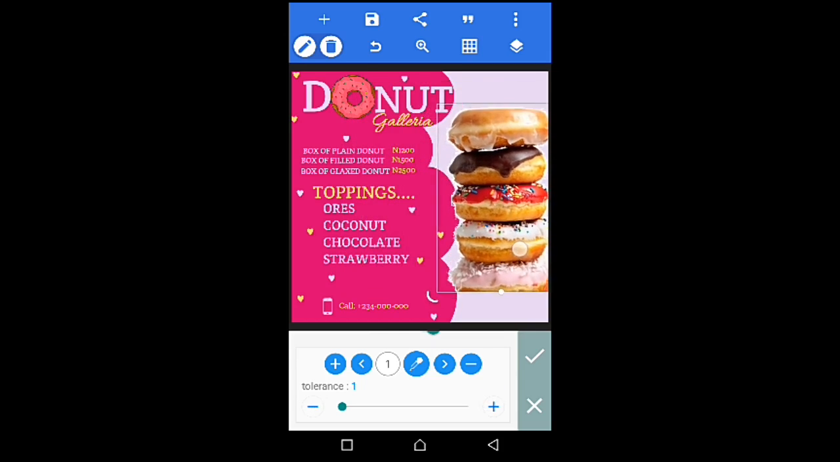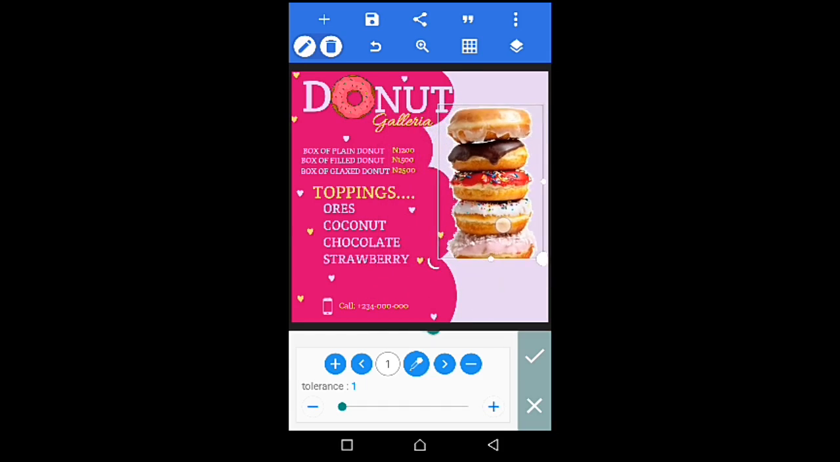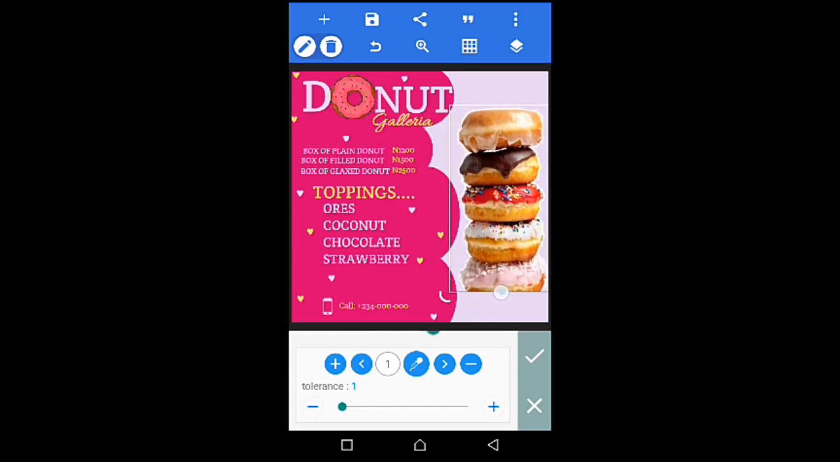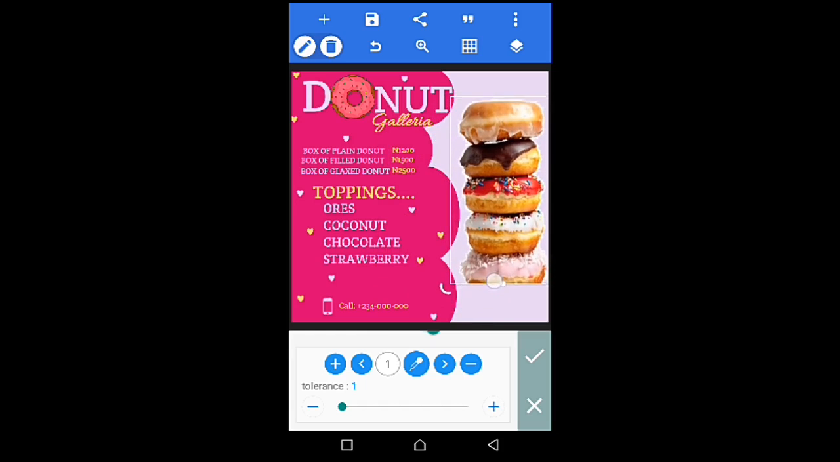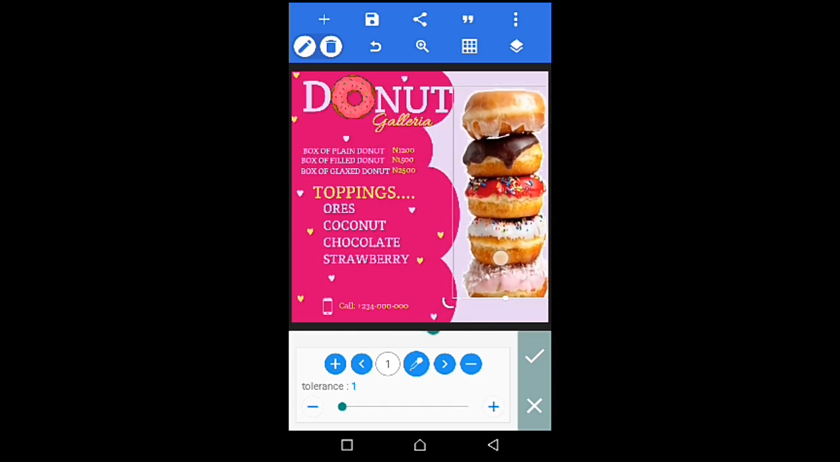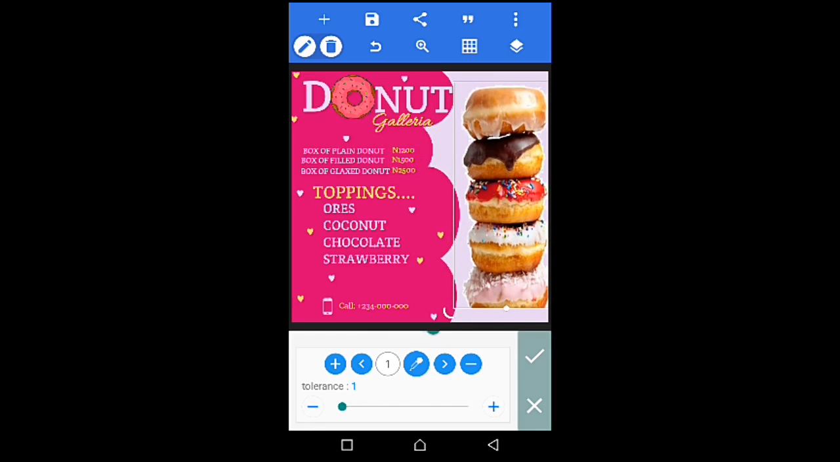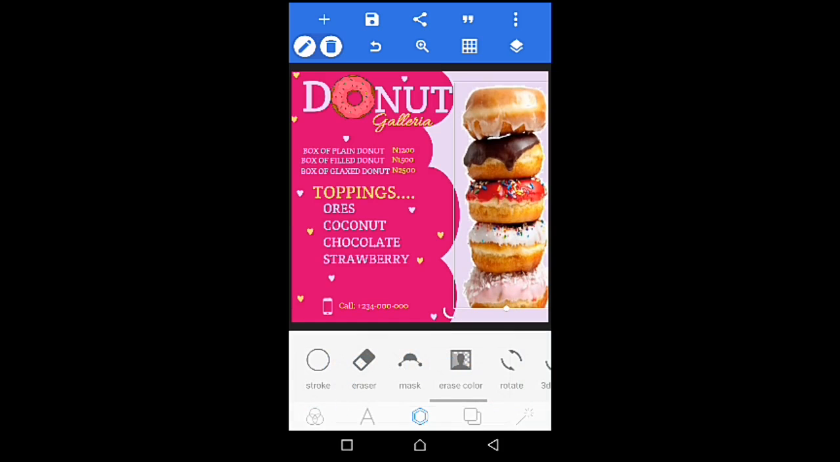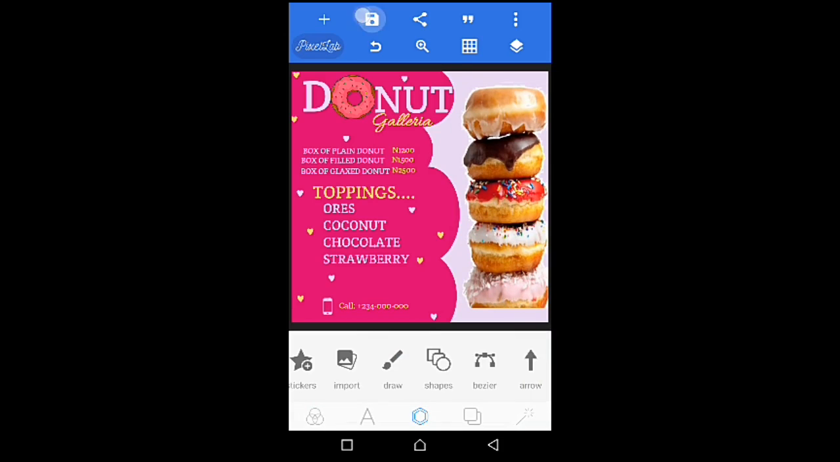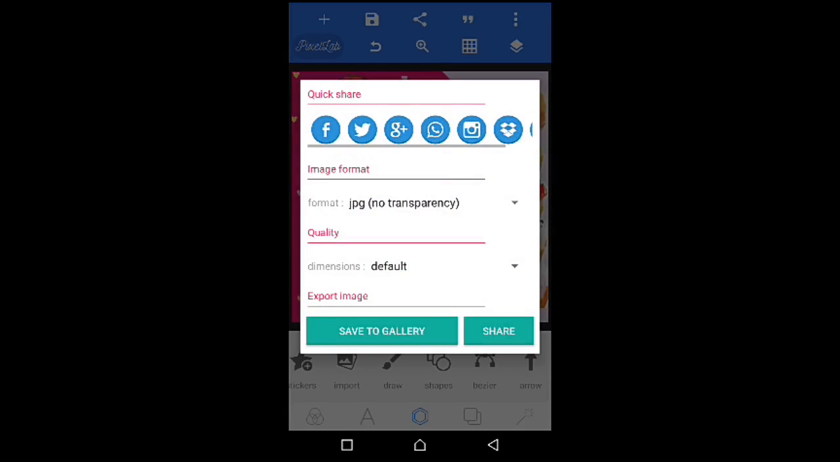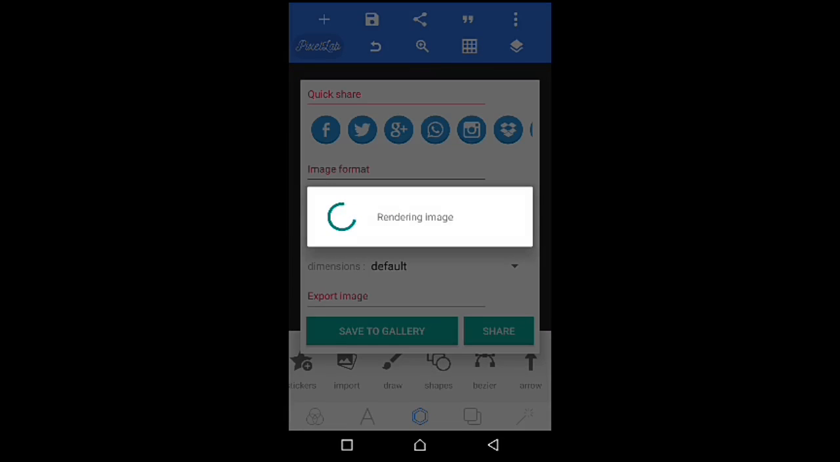Okay, so you can just reduce the size a bit, then you can drag it down. You can see now our flyer is ready. After we're done, just save as image. You can see, okay, you can just save.